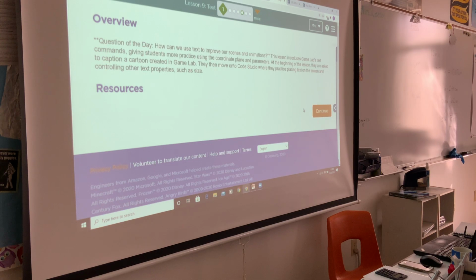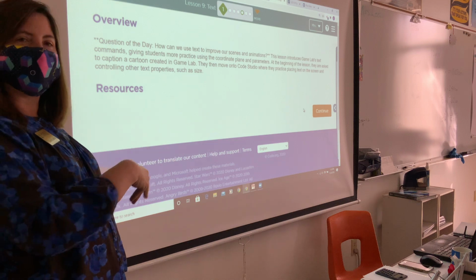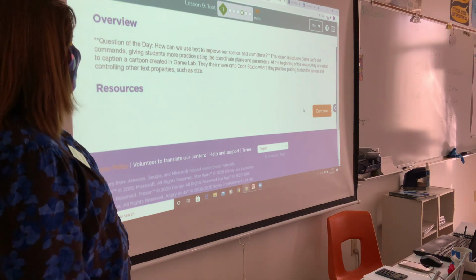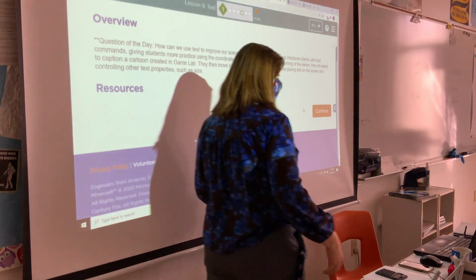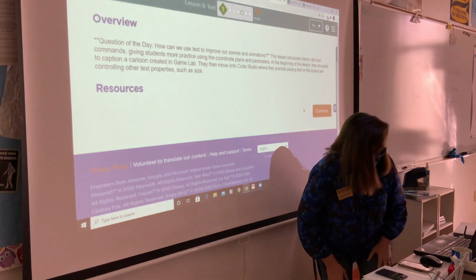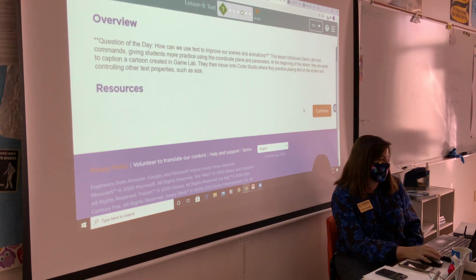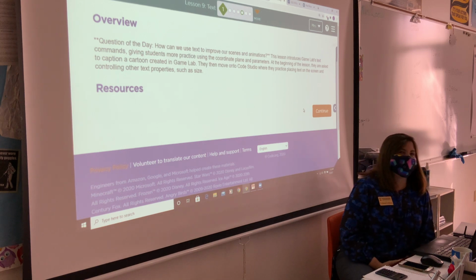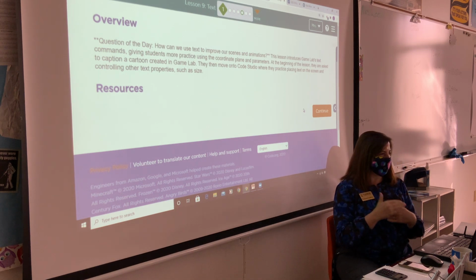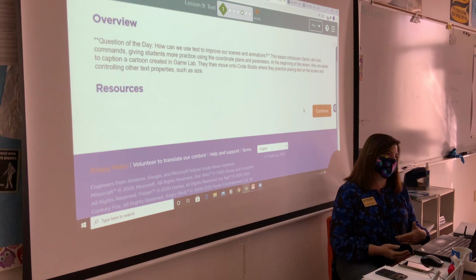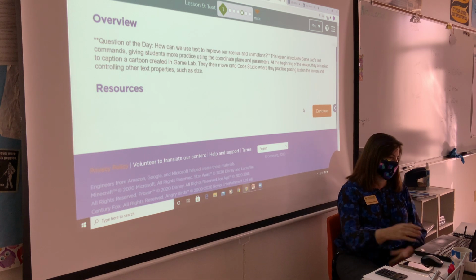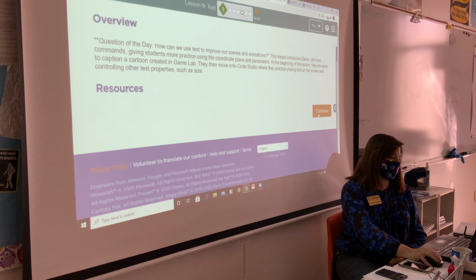Okay, so today we're looking at text and how to add text to our screen, so that we can give instructions, add little captions, subtitles, directions. As I said, the question of the day is how can we use text to improve your scene and animation? So we're going to be using text commands within Game Lab that we can set position for where we want our text to appear. We can set the text size in case we want it bigger or smaller. And so we're going to control those different text properties.